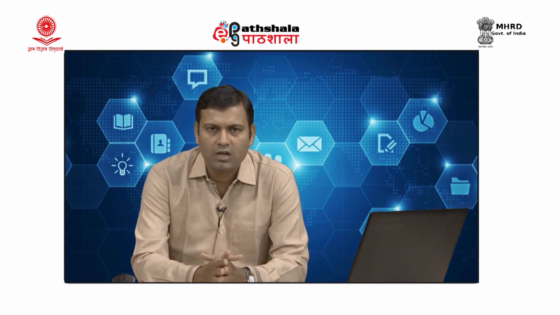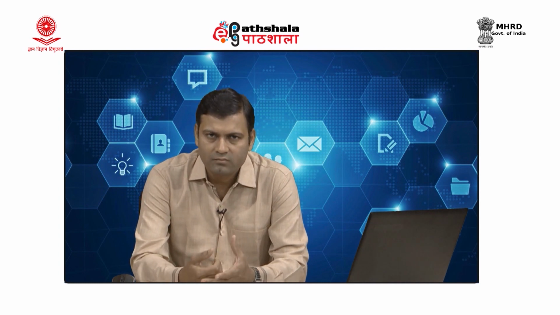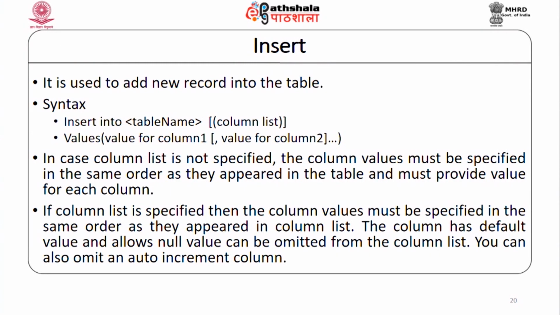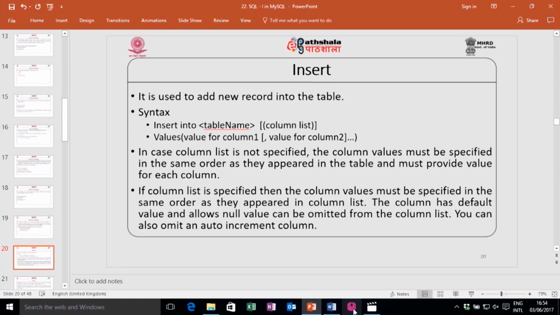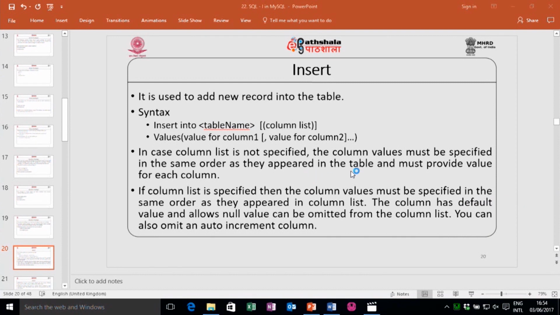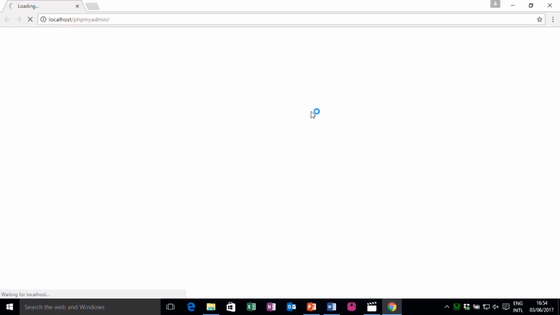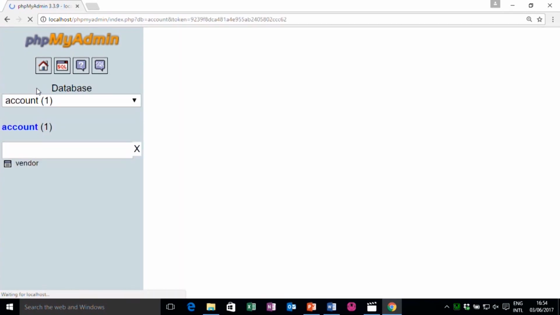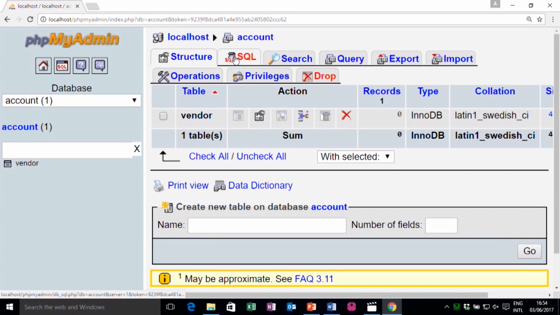We know how to create a table. So, to create a table you can write CREATE TABLE, table name and then field names. For example, let me create one table here. So, I start my WAMP server. As it starts, I move to my phpMyAdmin, and in phpMyAdmin I would like to work on one particular database. Right now, I am logged in as the root user. So, in the account database there is only the vendor table. Now, I would like to create another table.